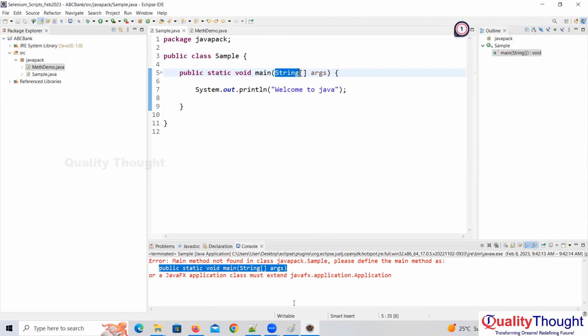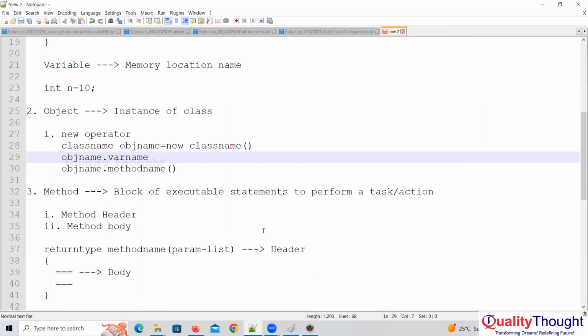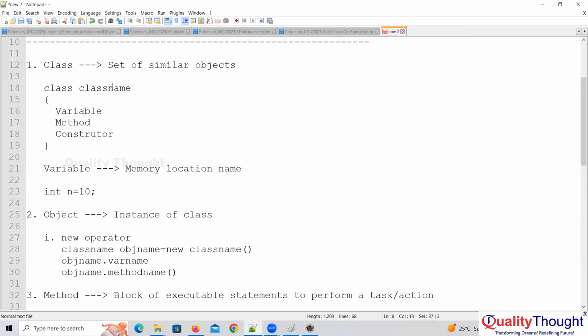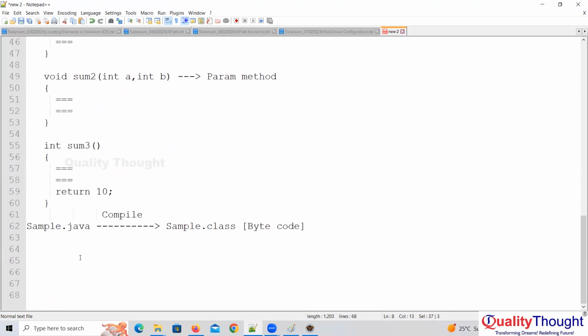Coming to your task, we discussed only three words. What are those? Class, object, and method. We'll discuss constructor, package, and interface in the next class. Today, your task is to become familiar with these three words. Your task is very simple.